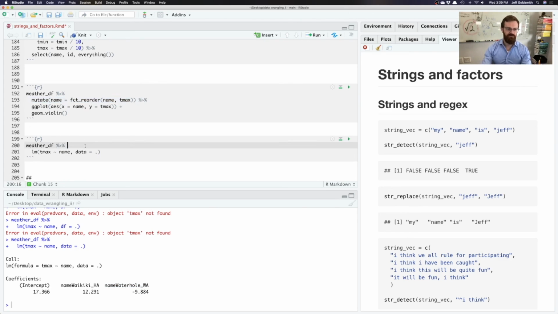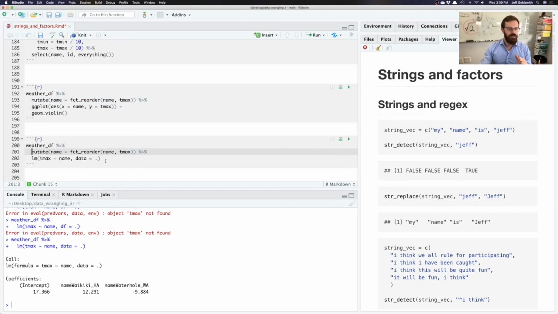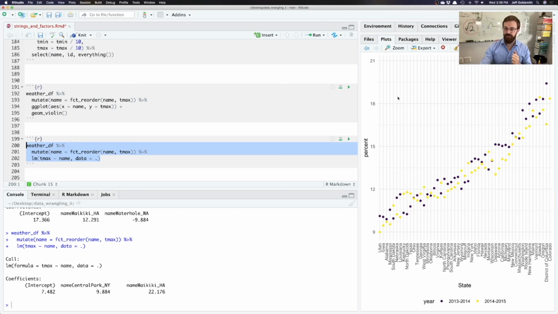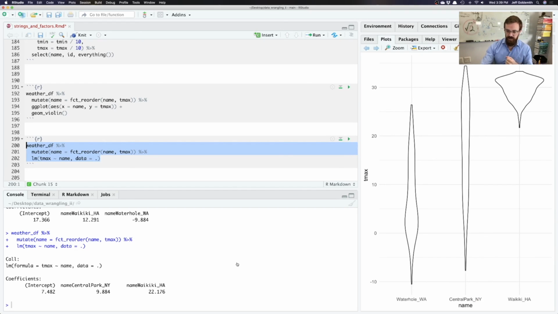So if I change this, for example, by updating my data set to reorder things according to Tmax, I'm going to get the same sort of thing as in the plot that I made, where instead of having Central Park as the reference group, now Waterhole is the reference group, and Central Park gets compared to the reference, Waikiki gets compared to the reference. So the point here is I don't want you to leave this video thinking that the only way factors matter is because it makes your plots look nicer. Really, when you start doing statistics, when you start fitting models, understanding what that reference group is and being able to change it to suit your needs is actually a pretty important thing.